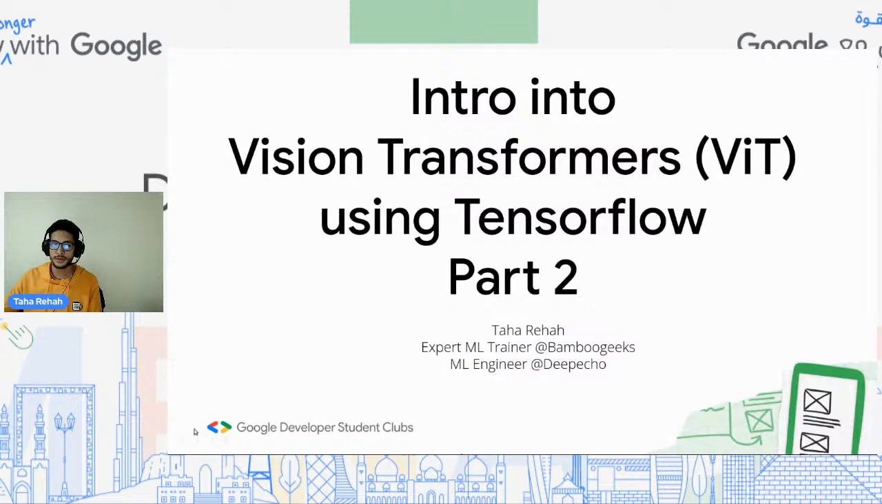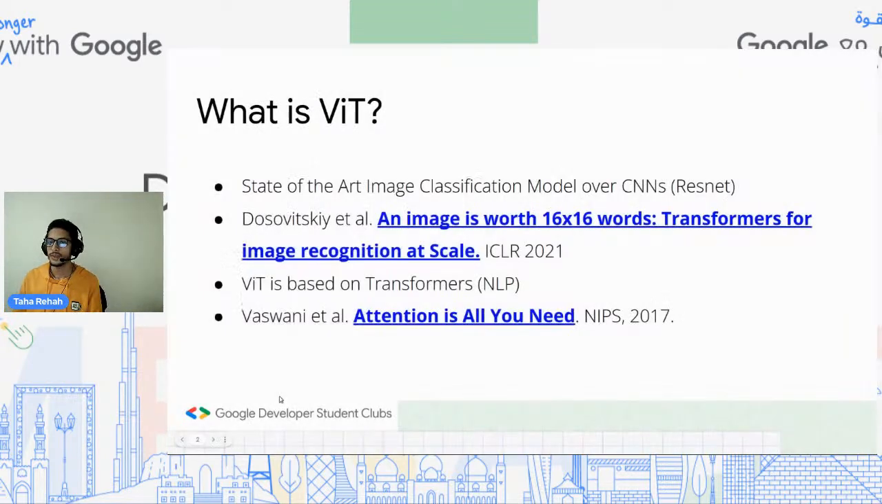So let's start with a quick refresher before diving into the practice, because part 2 is going to be about coding, about how to implement the vision transformer. But before this, a small refresher about ViT. As I said, ViT is the state of the art of image classification models, even overcoming CNNs and the ResNet model.